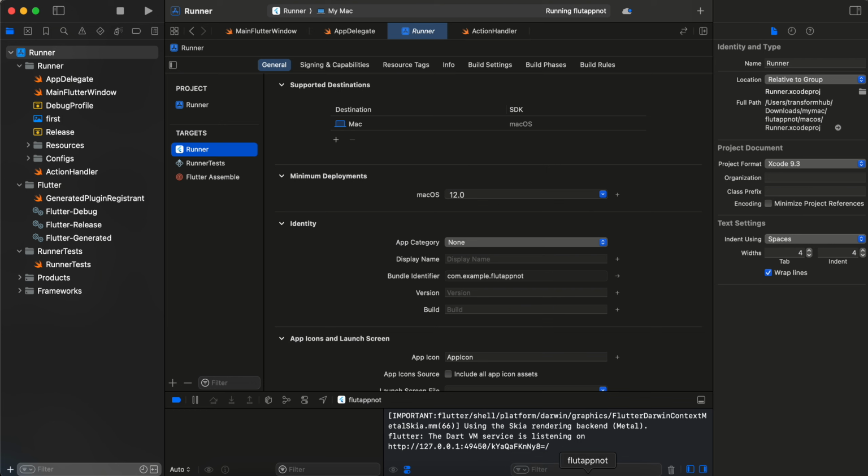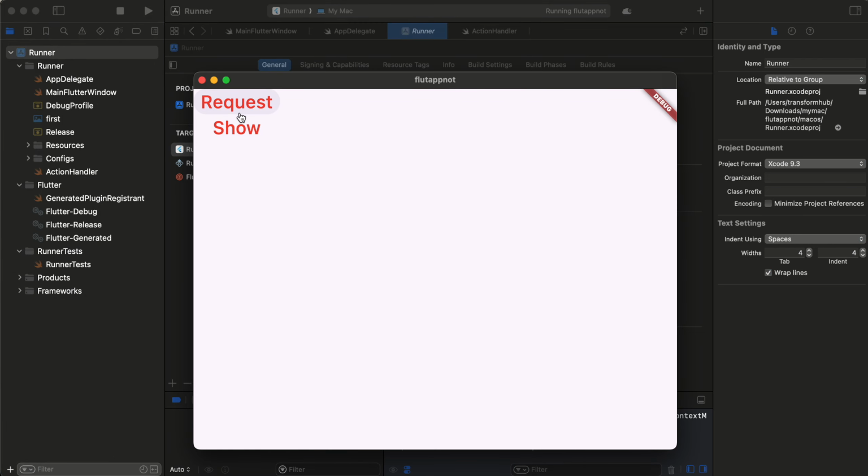As you can see over here there are two buttons, one called request, one called show. If I click on request, it will request me for a notification permission. Here you can see it requested me for notification permission. I'll click on allow, so I have that notification permission. Now if I click on show, after 3 seconds here you can see it has displayed the notification.